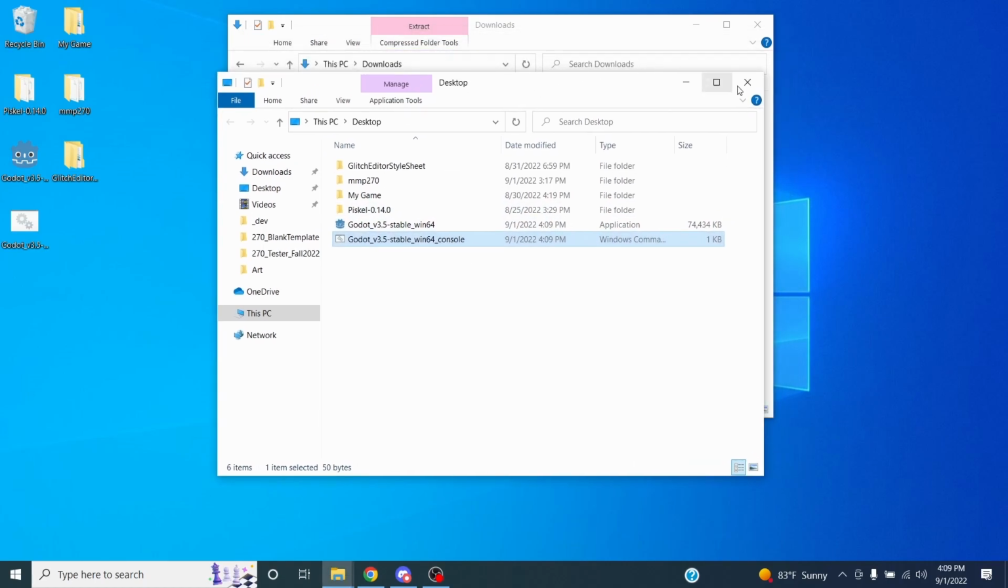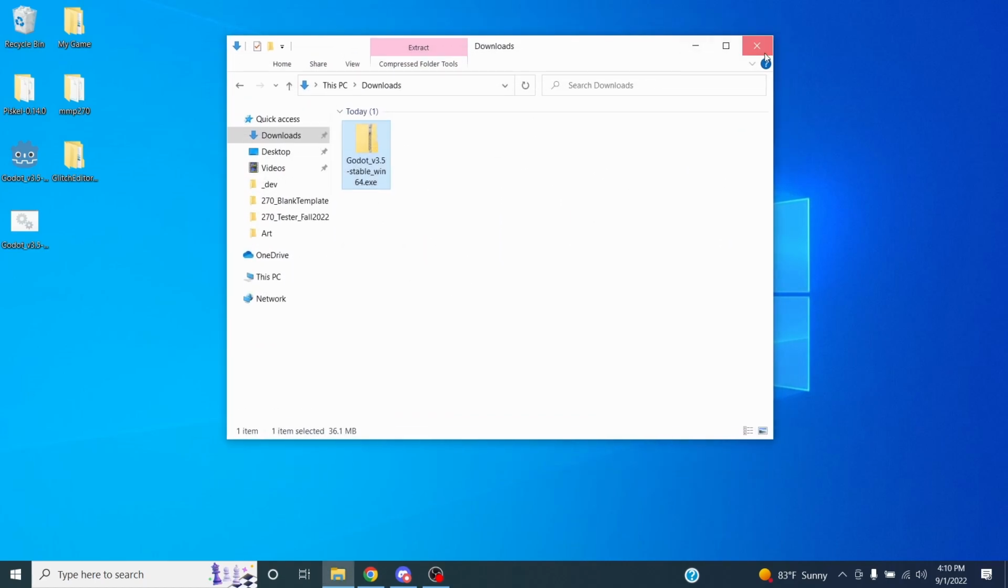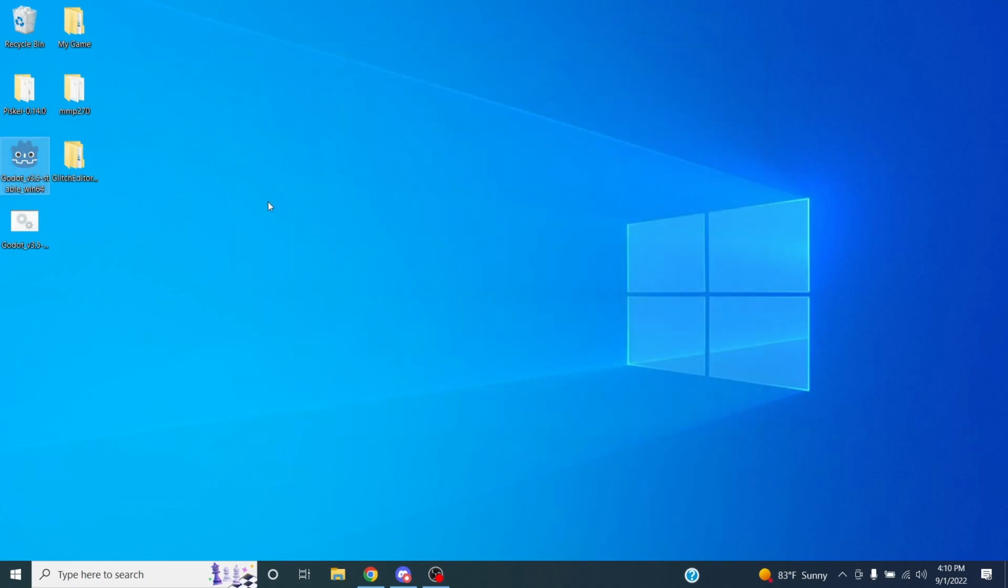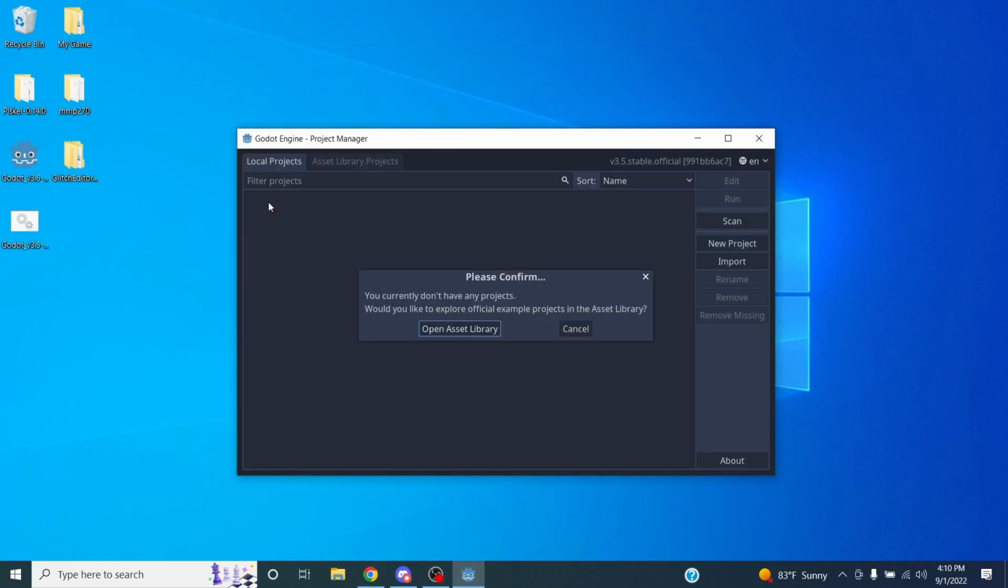But once you have that set up, let's close these. We can go ahead and open it up. And this is what it's going to open to start with before you have a project. It's going to open the project manager. And we'll go over this in a second.